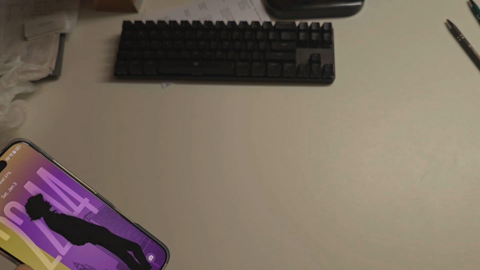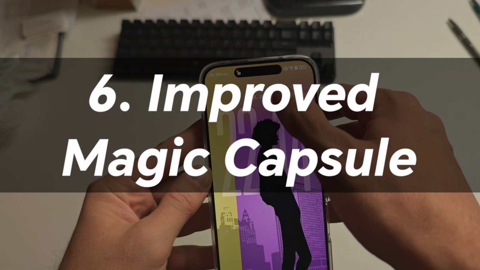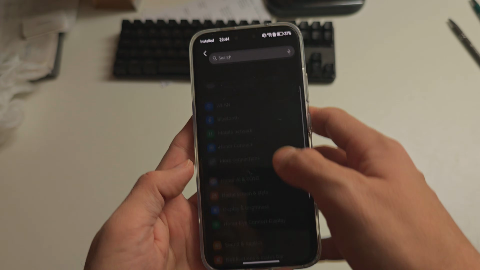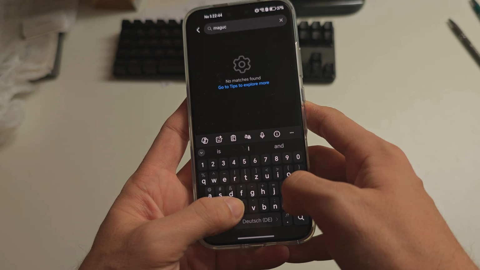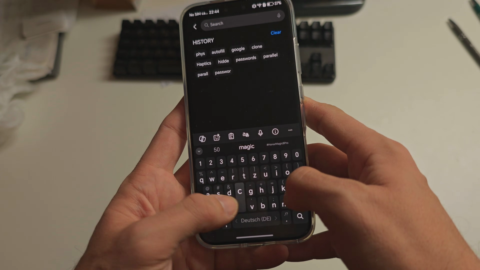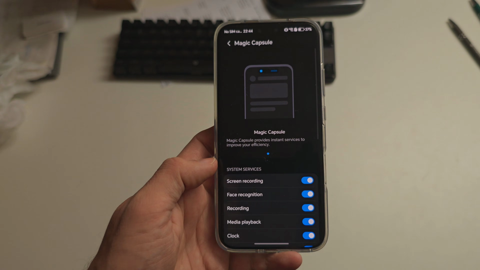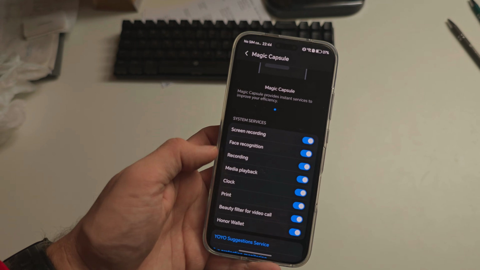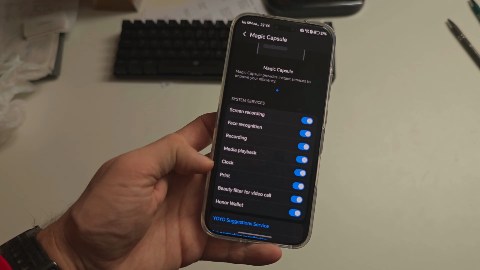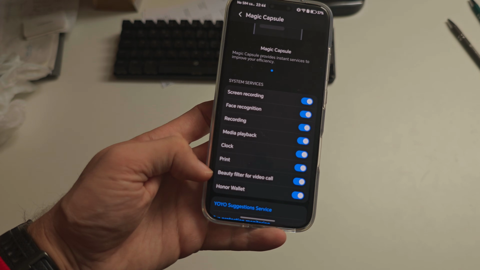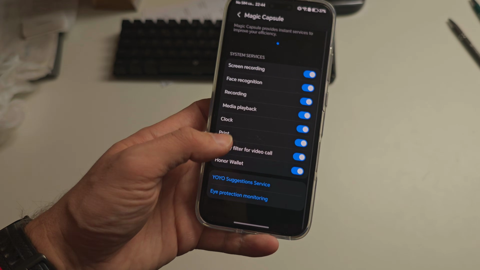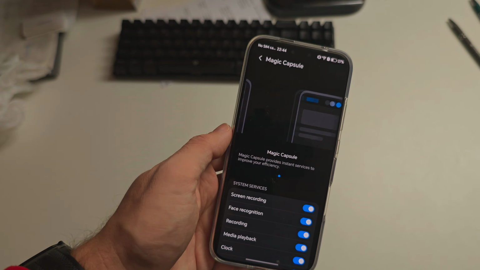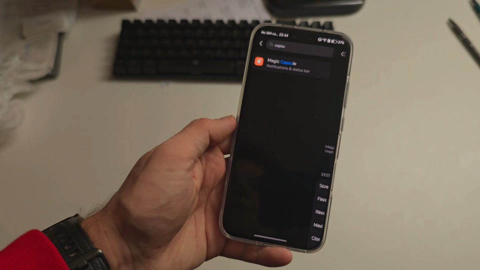And you saw already another feature, that is the Magic Capsule here on the top, has some new options and features. So if you go in here, search for Magic Capsule, you will find that, let me search for capsule, that we have some more features here, like screen recording, face recognition is now possible, recording media playback that was possible earlier, clock print, beauty filter for video calls, and on a wallet. This is the Chinese version, this is why it says on a wallet here. Are new features in the Magic Capsule. So more and more applications are using the Magic Capsule.